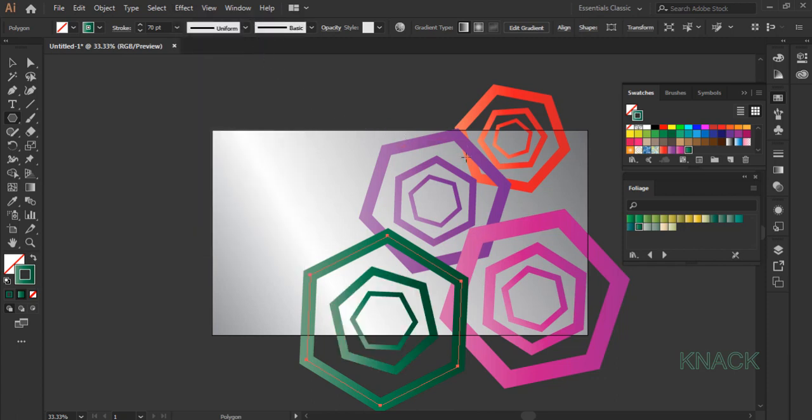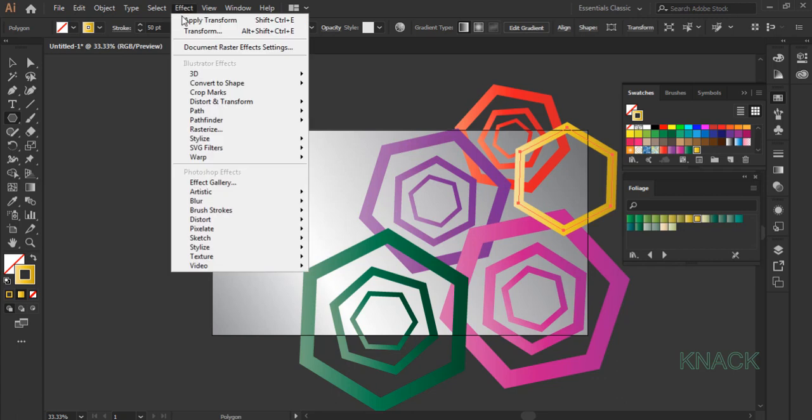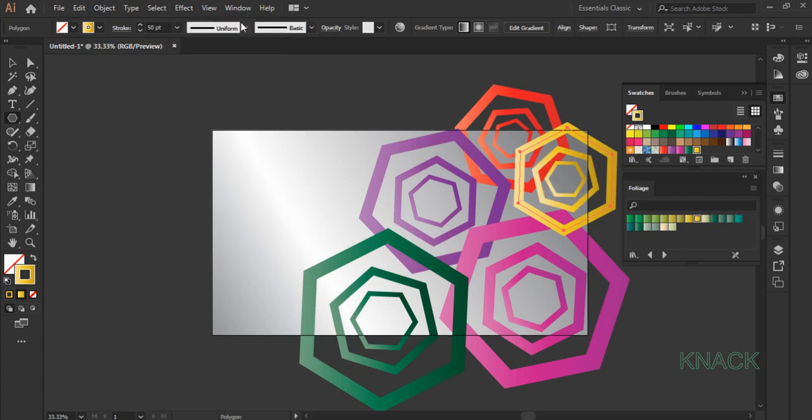Again, draw another hexagon at about this place. Set its stroke to 50. Give it this foliage 9 gradient color. Come here to the effect menu and apply the last use transform effect.